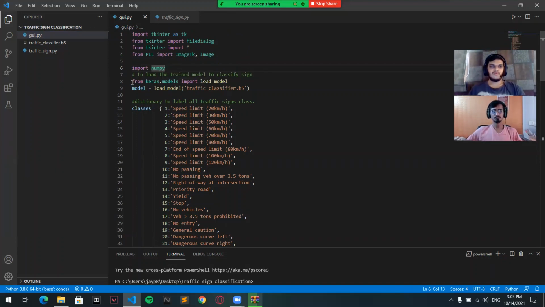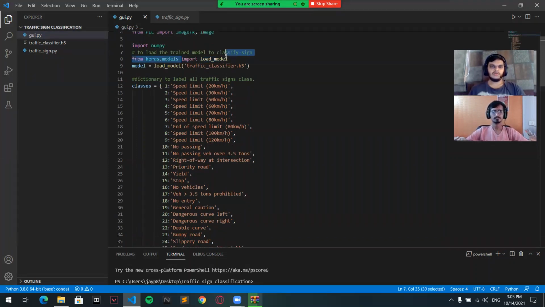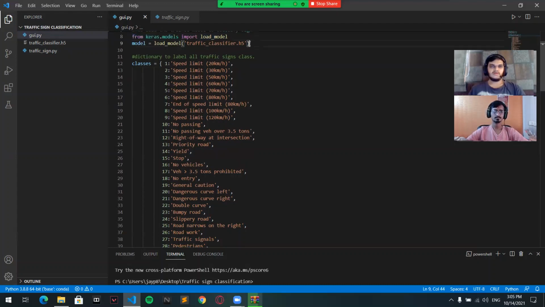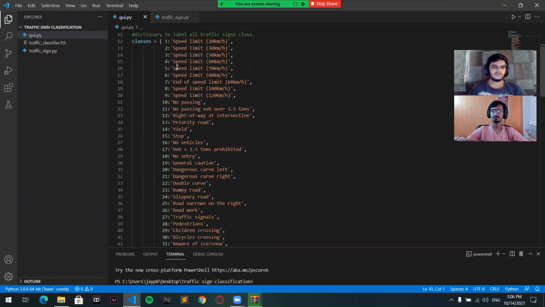Then we have our model, which was a Keras model, and we load the model here, and this is our trained model file where we have trained the model for our traffic classification. So in this file, we have loaded the trained model using Keras, and then we have built the GUI for uploading an image and a button to classify the image you have selected.